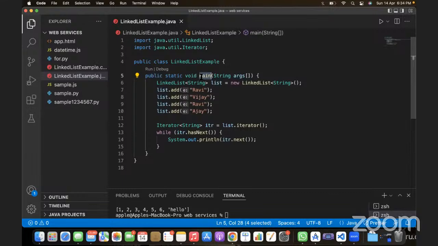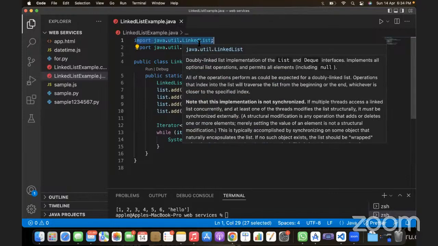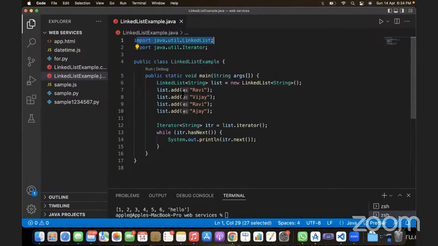Now in this we are using a linked list of strings. Here we have imported the LinkedList library. This library is called LinkedList. What does this LinkedList library do? It will give us all the functionality of a linked list. How we can use it: we just type LinkedList and its data type.